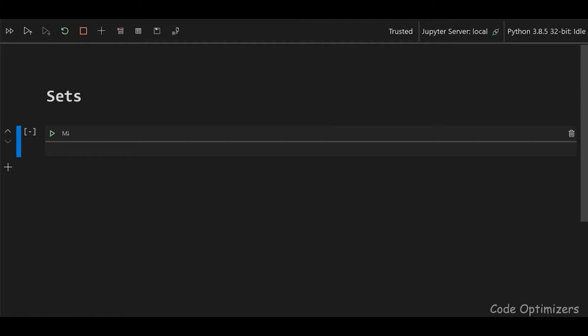Since sets are unordered, we cannot access items using indexes as we have done in list and tuple in the previous video. However, set itself is mutable. We can add or remove items from it. A set can be created by placing all items inside curly braces separated by commas, and another method is using the inbuilt set function. So let's see both the methods.